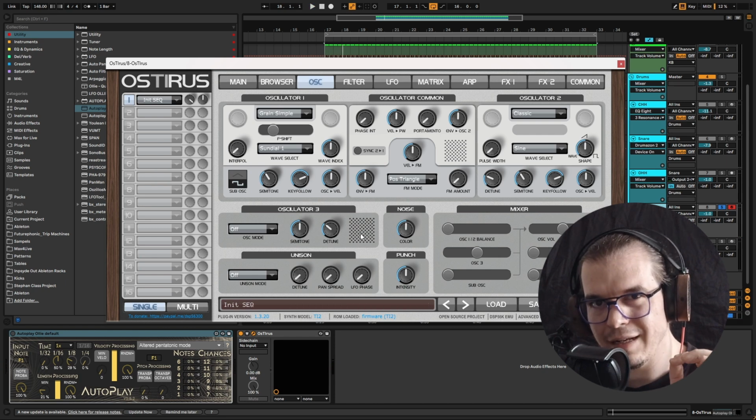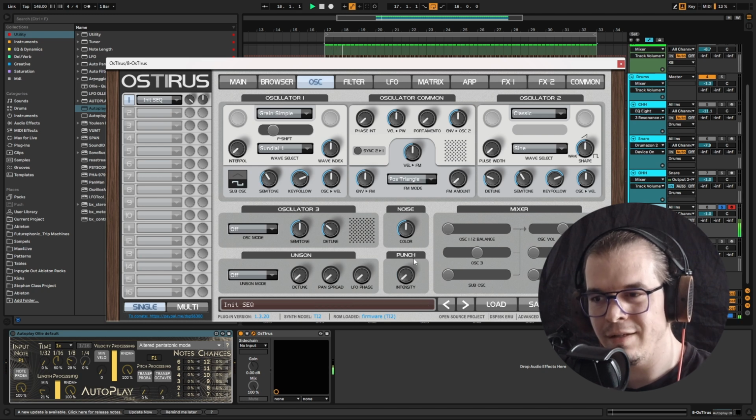Hear those nasty clicks? Let's take the punch parameter in here, the intensity, to 0. Check this out. Changes everything, right? And to make it even smoother, what we can do is set the phase init in here to 0. Check this out.